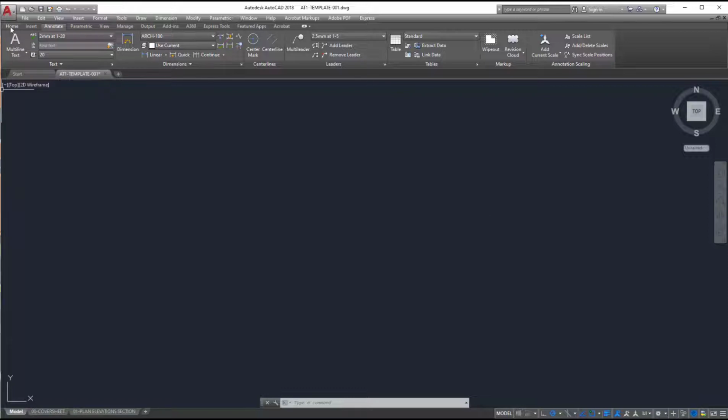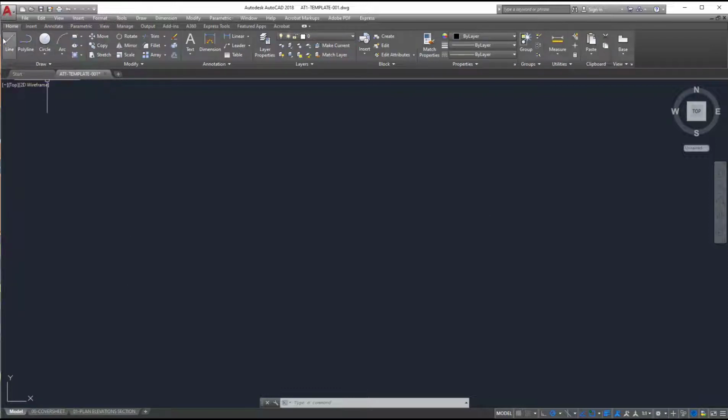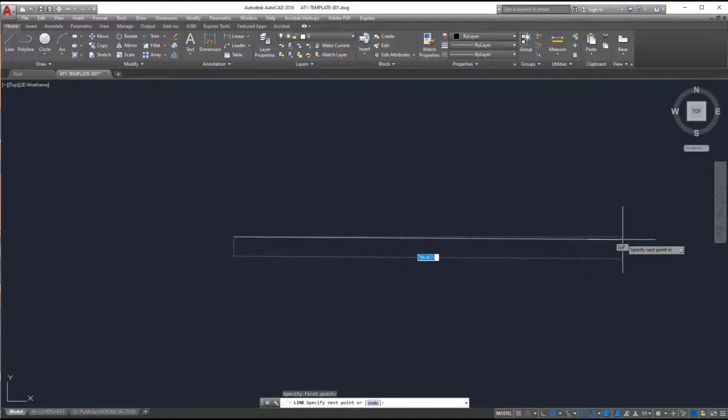I'm going to click on the Home tab and then click on Line, and I'm literally just going to click at one point, then type in 3000 on my keyboard, hit enter and then hit escape. So we've just drawn a line 3 meters long.